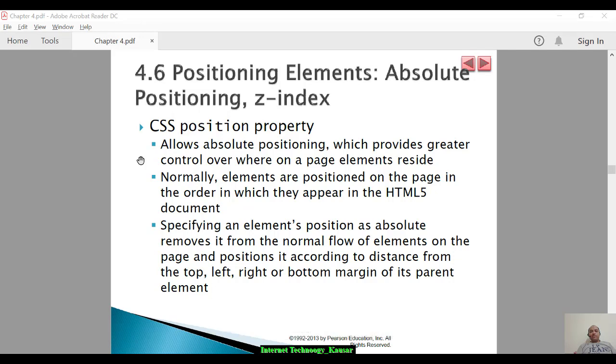The CSS position property allows absolute positioning, which provides greater control over where on a page elements reside. Normally, elements are positioned on the page in the order in which they appear in the HTML5 document. Whatever order you have in the HTML5, they will display the same.